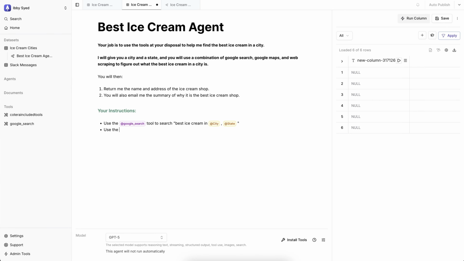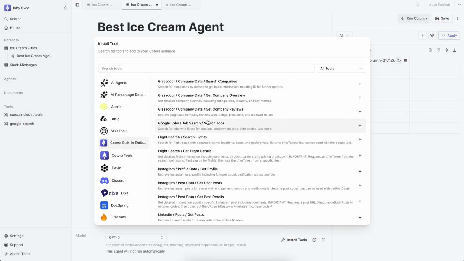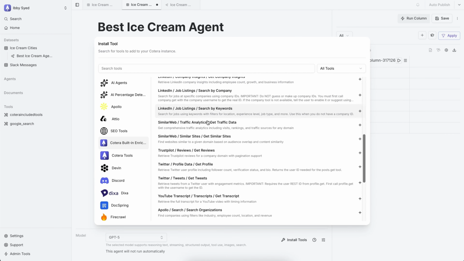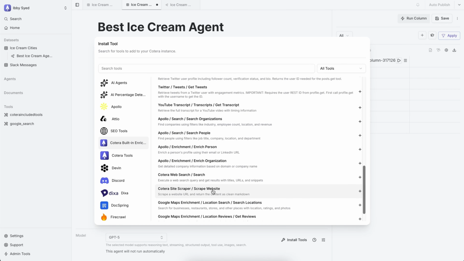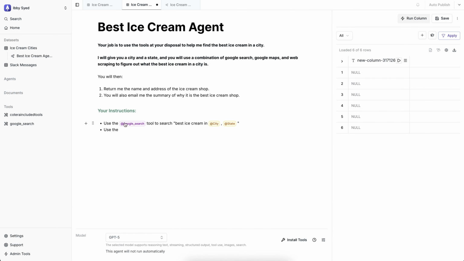And what we're going to do is then add a tool. We're going to add a web scraping tool. Cotera comes with a lot of built-in enrichments that just cost credits, or you can add ones for your API or your own API key. So we're going to add a web scraper. We'll copy this. That's the little code that you give it. We click go. And we tell it that it's going to scrape the search results and then read.